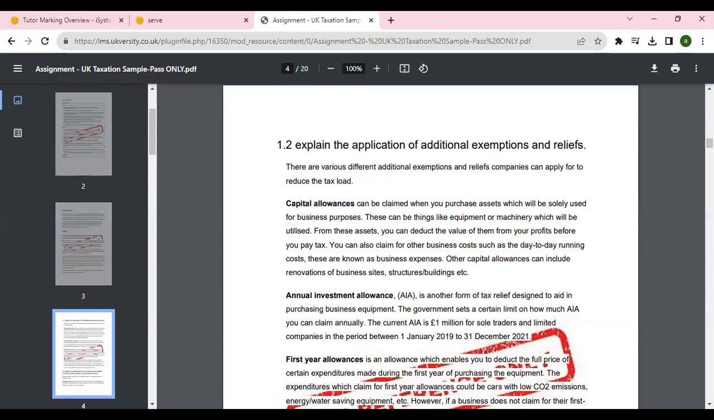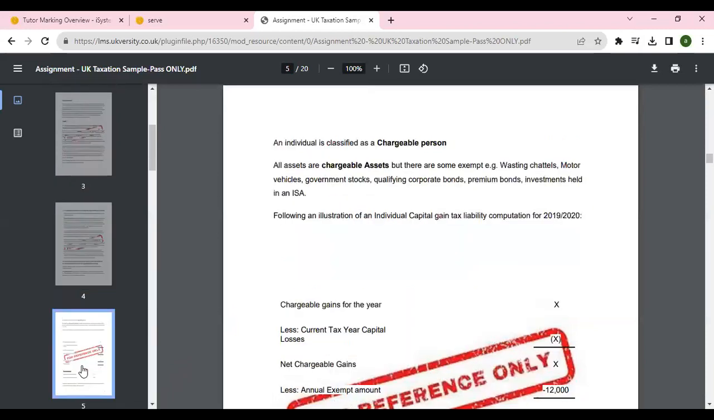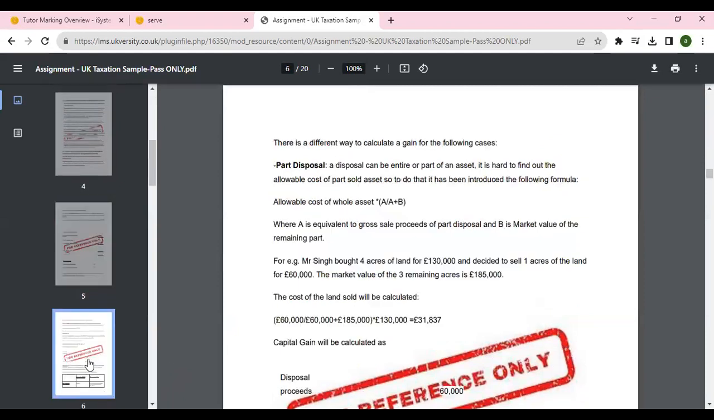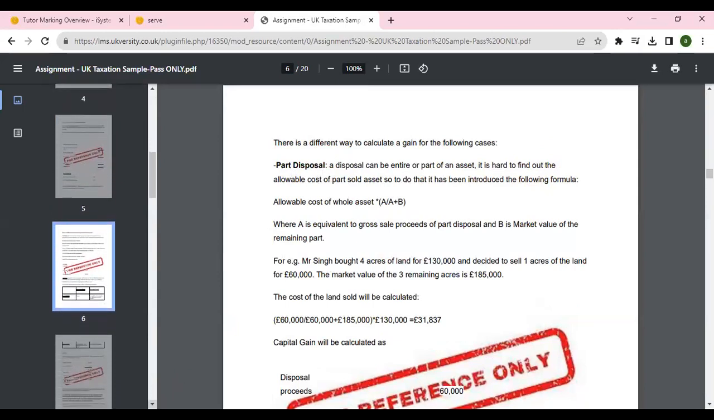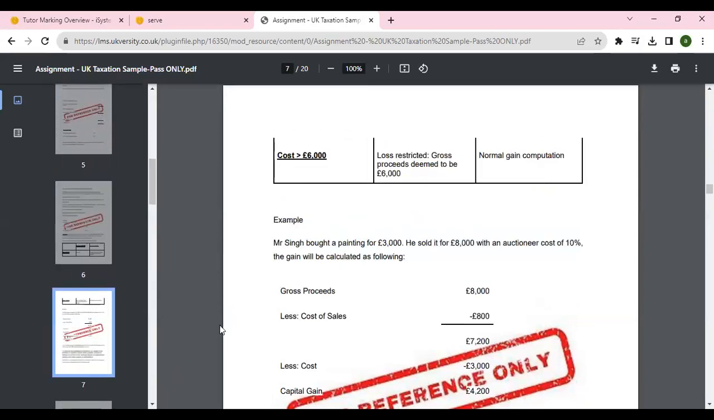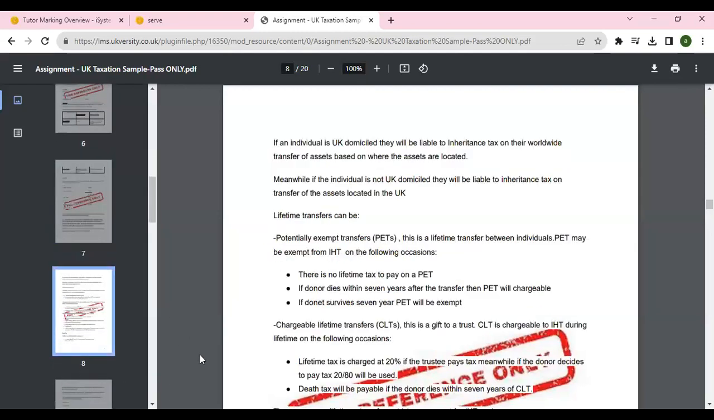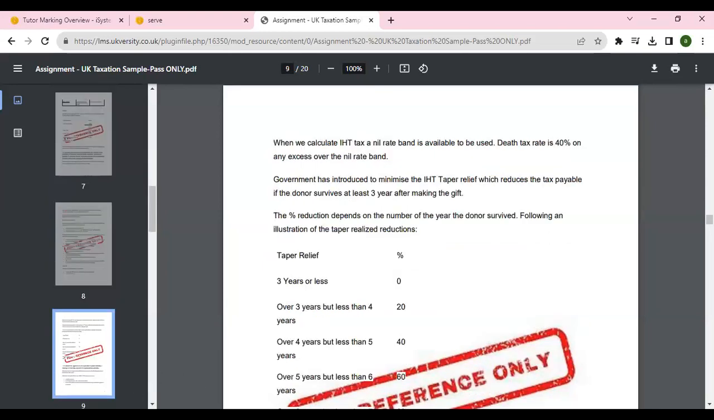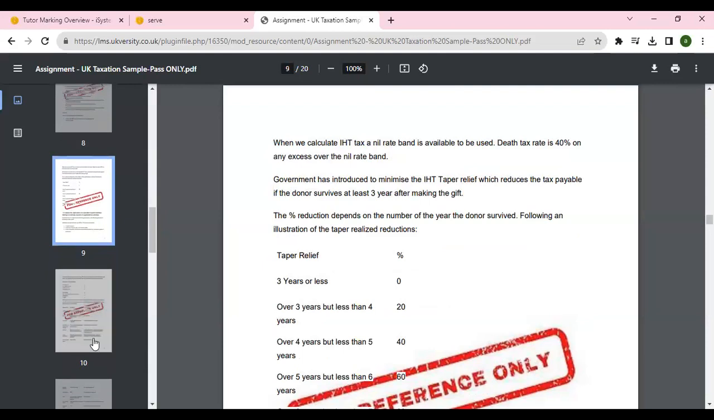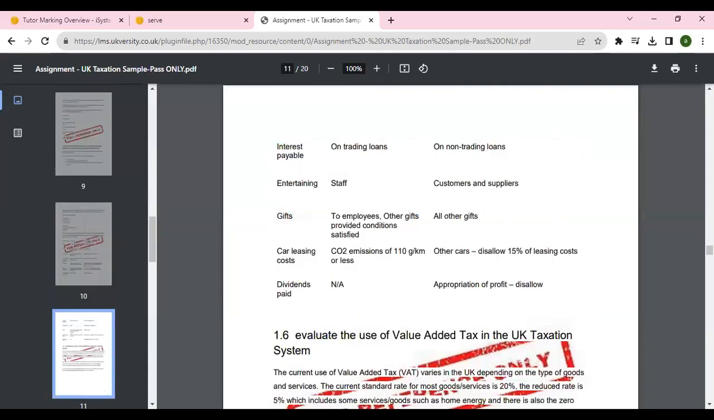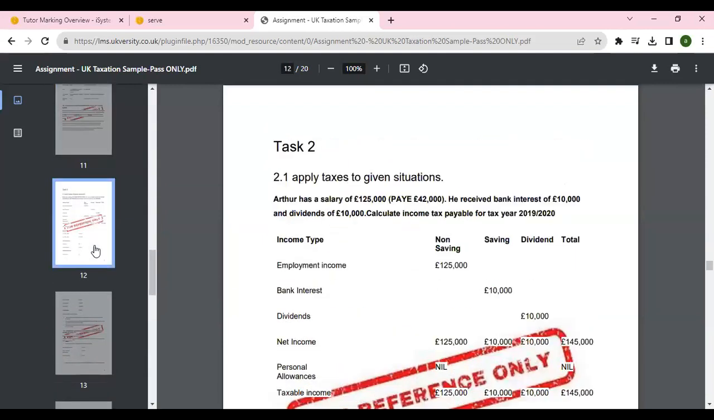According to, we divide it according to assessment criteria. So you can follow, that will help you. Chargeable assets, what those are. Yes, part of disposal of asset if you want to. So you can pick some examples, which I'll show you in a minute. And you can follow, yes, potential exempt transfers. So that's also help you.